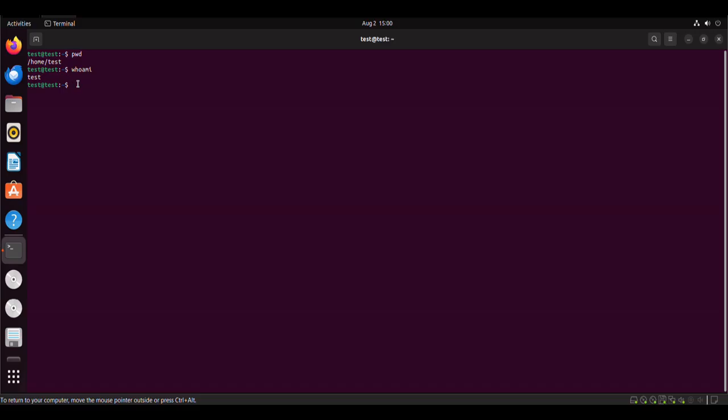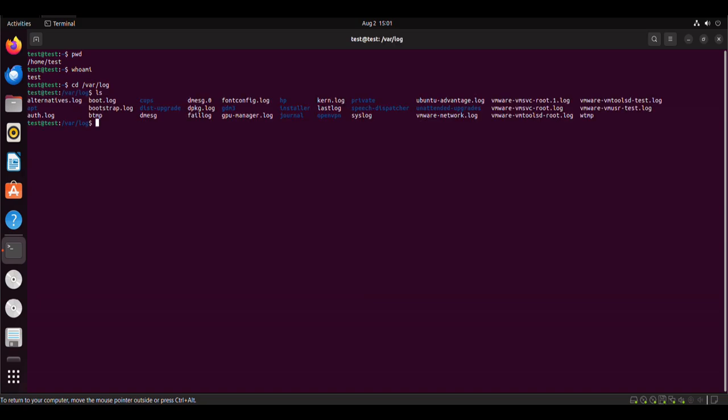Now, let's move to the directory where Linux stores most of its log files. The cd command changes the current directory, and the ls command lists all the files inside it. Here you can see several log files generated by different system services. Each of these files stores a different type of information. Today, we'll focus on auth.log, which records authentication related events.